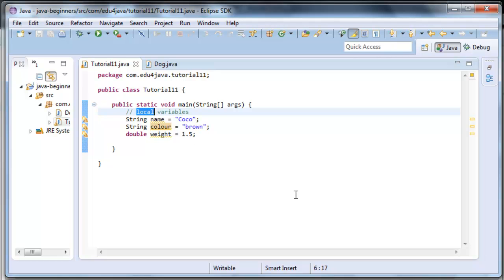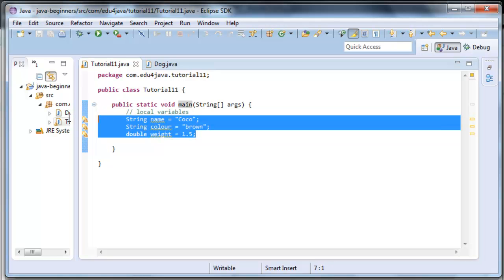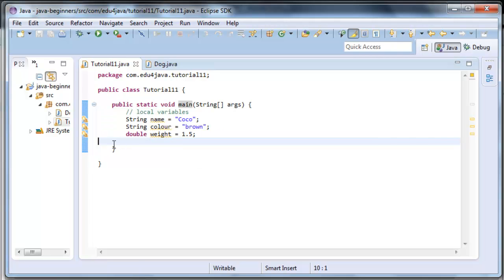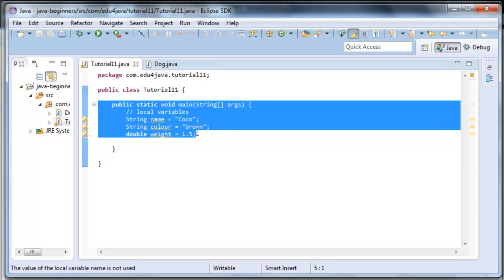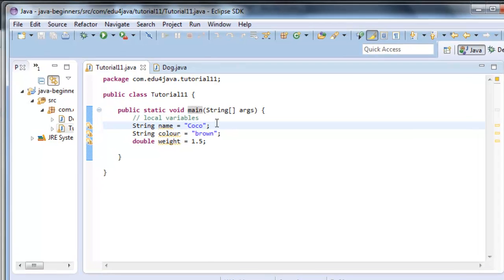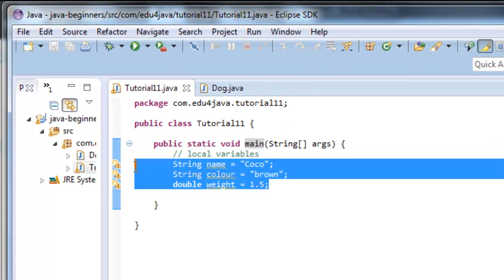Local regarding what? Local regarding the method. When we create a variable with the type and the identifier, it gets stuck to the method. When the method is executed, instruction by instruction, the variables start to work. We're going to be able to use them in the following sentences of this method. When the execution of the method ends, these variables disappear and the method dies. The life of these variables is limited to the execution of the method.